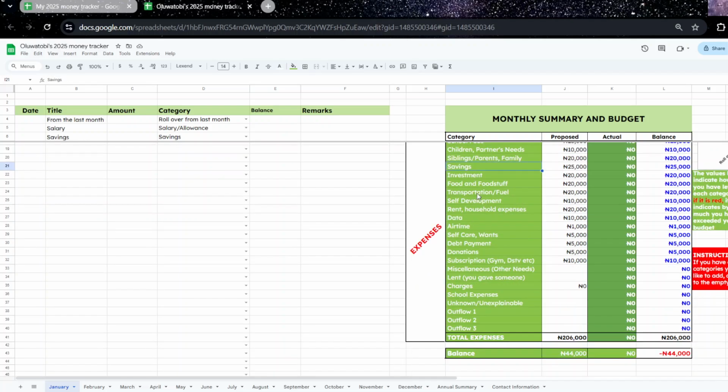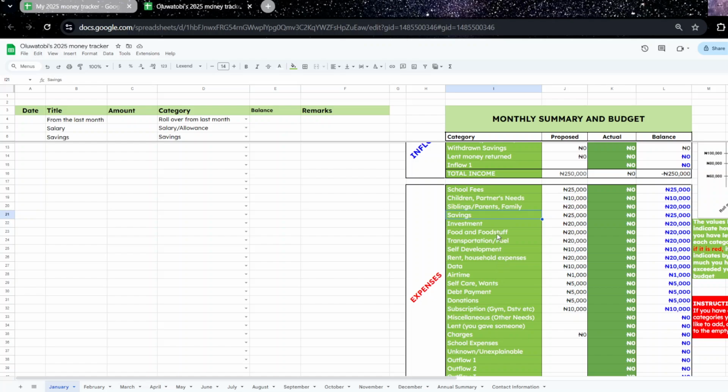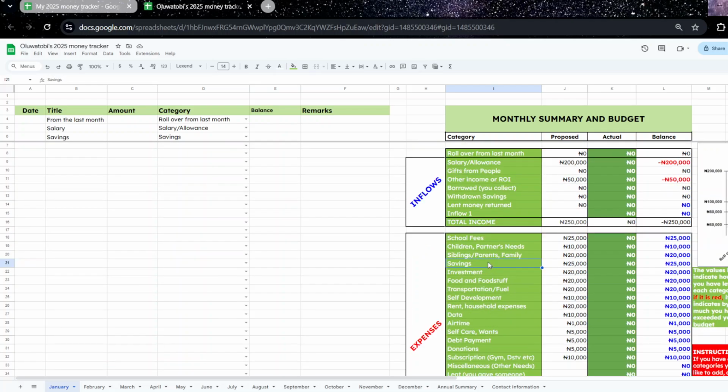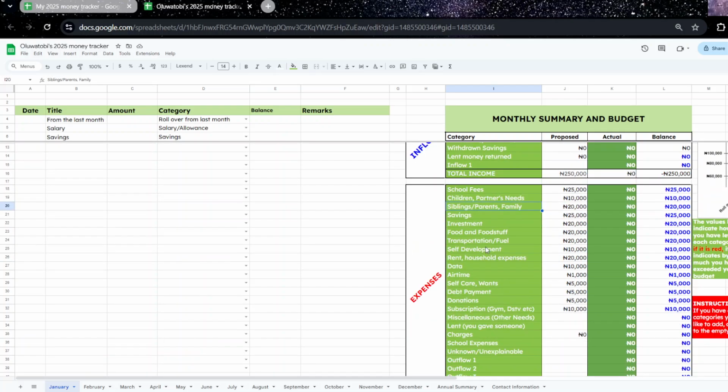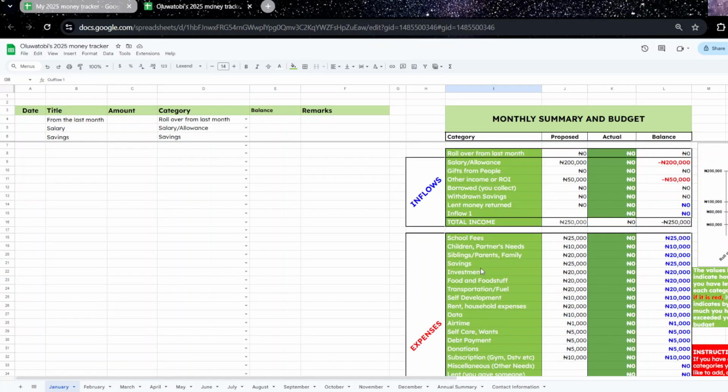The categories are 20 in total, with an extra 3, so you can change it to whatever you want. Let's say you want to break children and partner's need, so you can make this children, and any category you don't want here, make it partner's need, or you can even just come down here and change it.